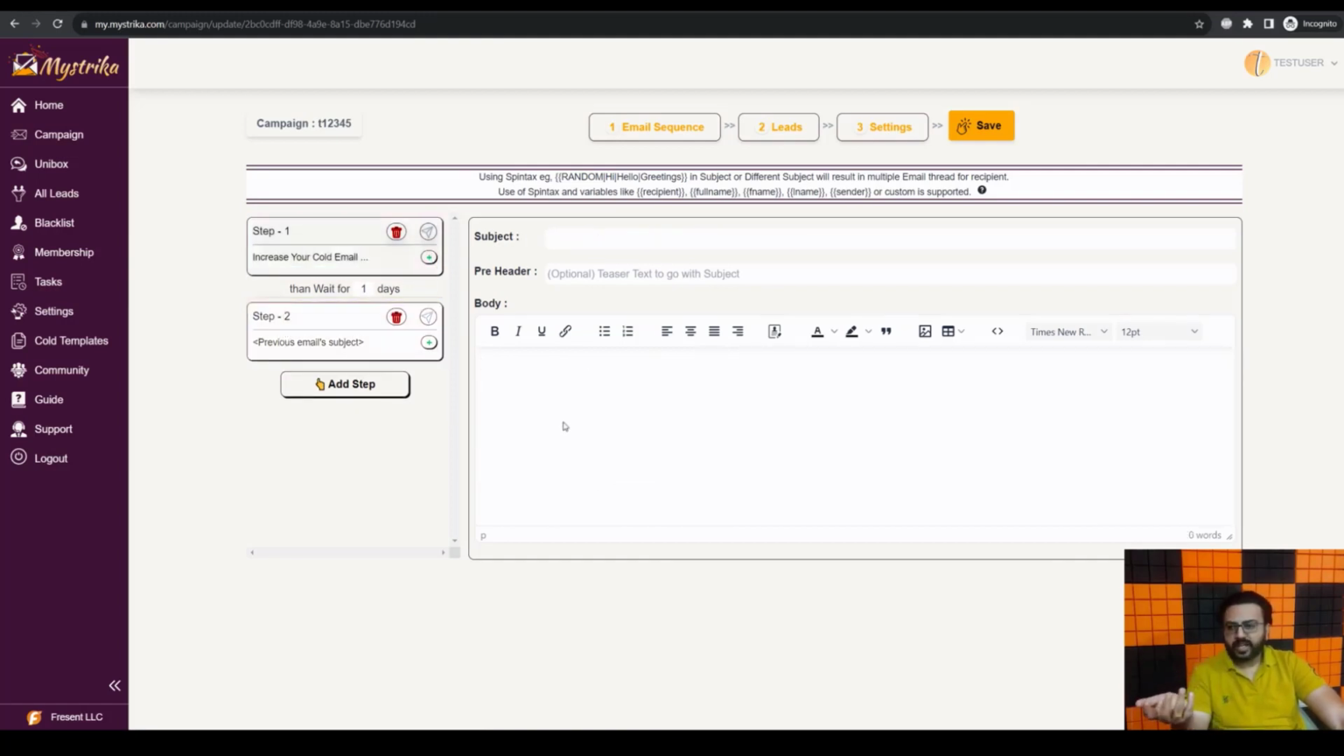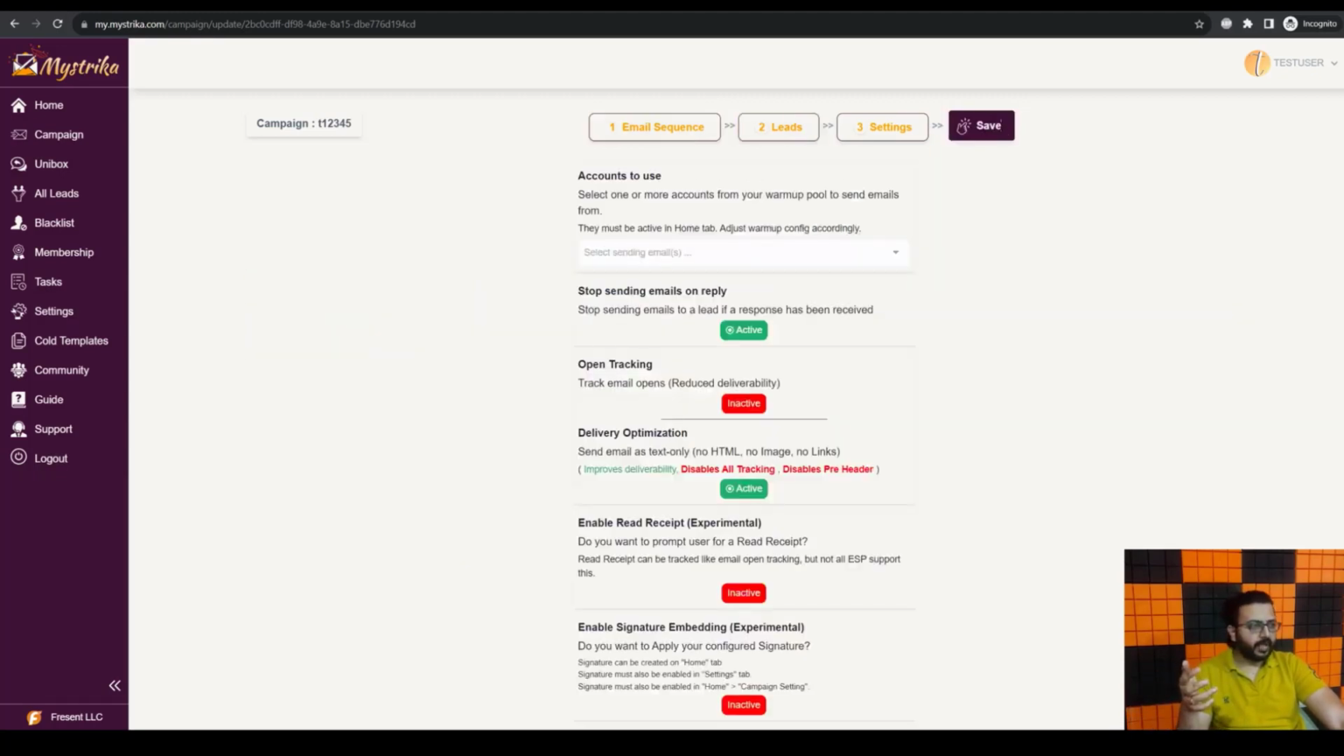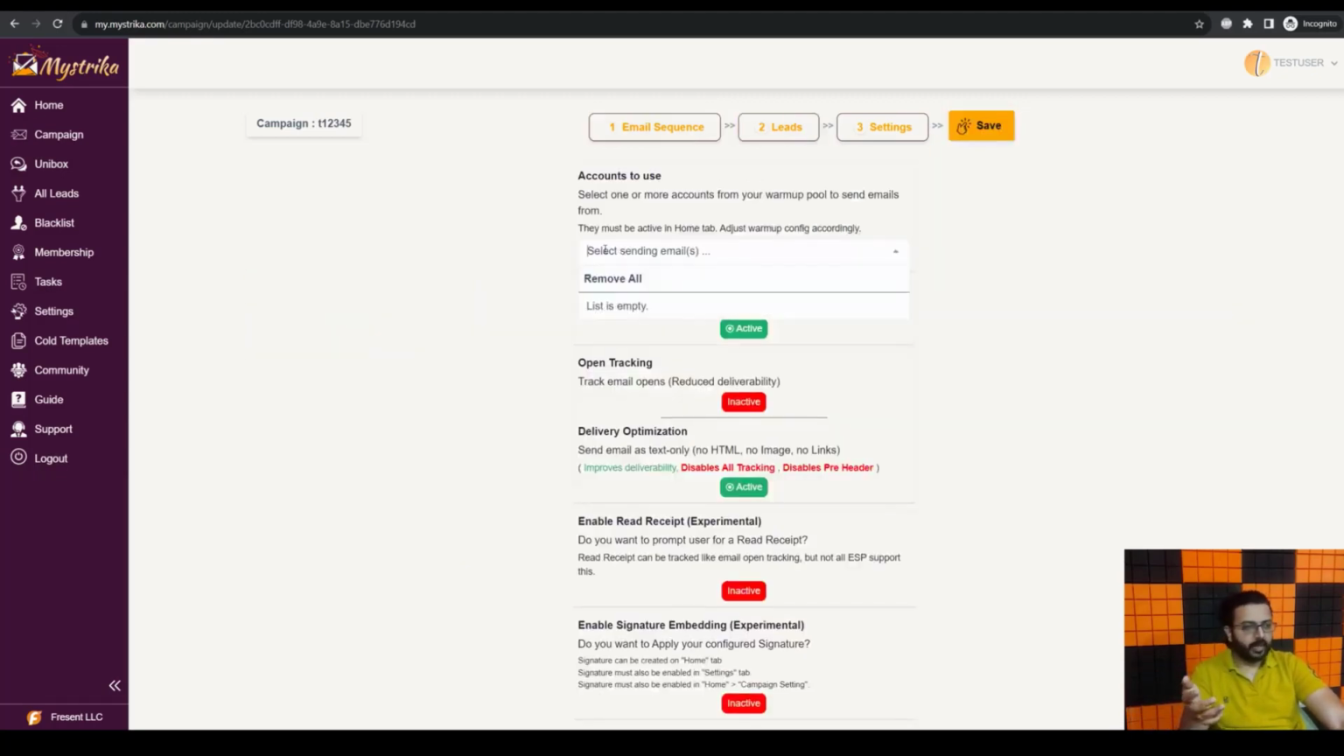And to write the next step, you do exactly the same thing. So let's save the campaign. Okay, so I cannot save the campaign because I don't have an email ID selected, and apparently I don't have an email ID on this account.